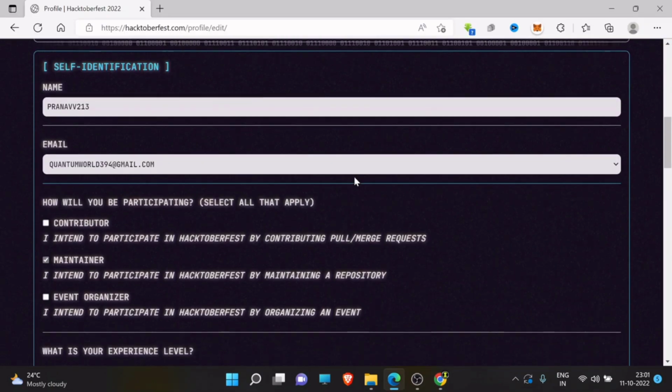After you are done with those steps, it takes us to a page where we have to check some options belonging to questions. The first question is, how will you be participating? Most of the people watching this video are contributors, so you're going to check this option, contributor. I'm a maintainer, that's why I've selected this option, but since you're going to be contributing to open source, not maintaining a project, you're going to check contributor here.